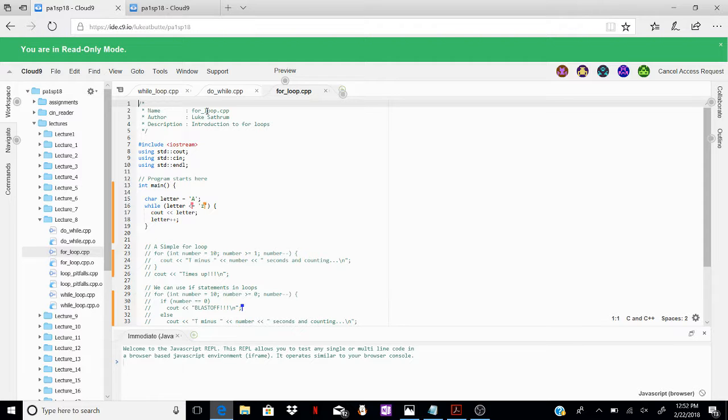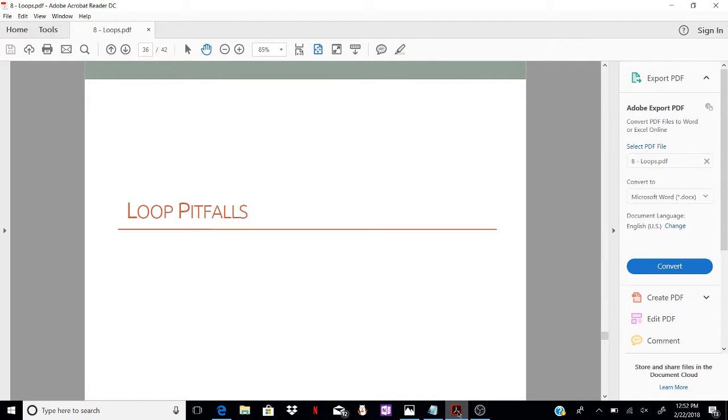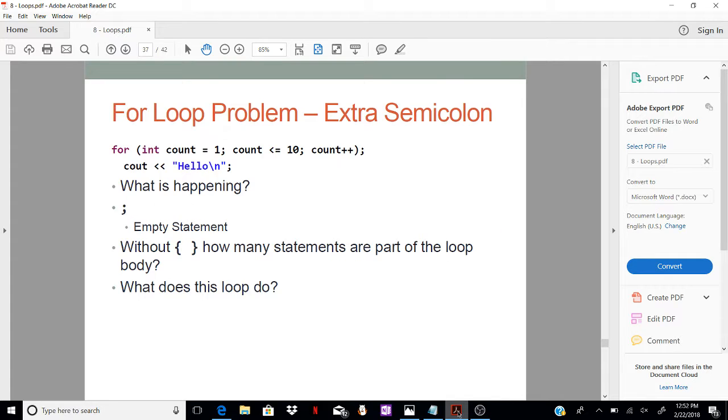All right, let's talk about problems with loops, and then we're going to do a little activity. Let's talk about pitfalls with loops. I'm going to talk about two main pitfalls that people have with loops. One is the extra semicolon problem of a for loop.